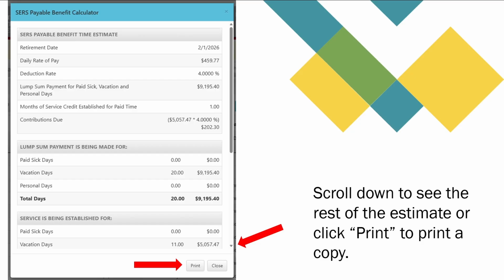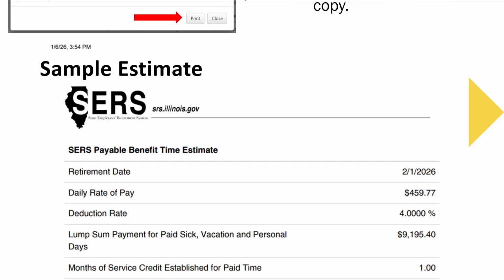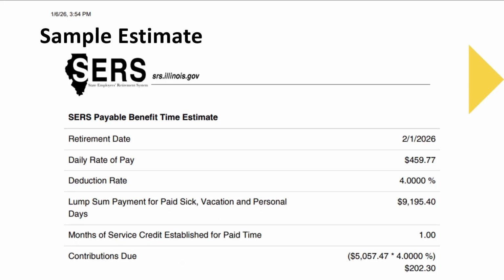You'll see in this example that they're going to be paid for 20 days, but the service credit they're actually buying to establish that 1 month of service credit is only going to be calculated off 11, since that is the lowest number that will get you 1 month of service credit. So you'll see here what the total payment is, approximately the 9,000, but the contributions due is only 4% of what that daily rate of pay is times 11, not the 20.